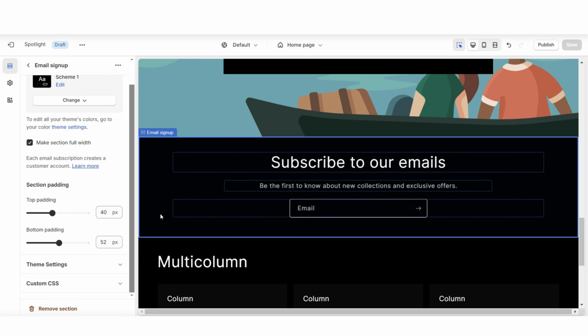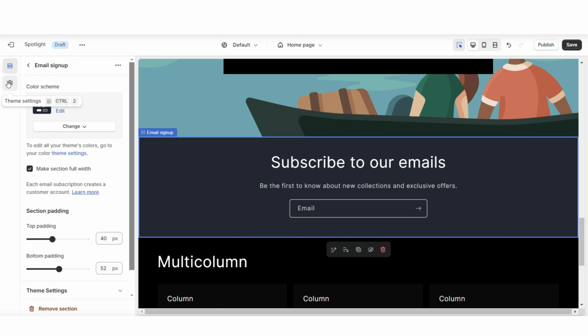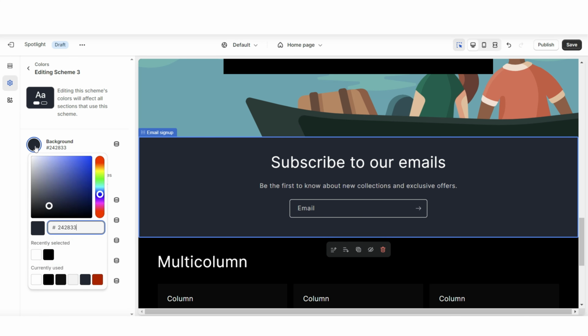I'm going to click on this email sign up, and I'm going to change this from Color Scheme 1 to Color Scheme 3. Next, I'm going to go ahead and open Color Scheme 3, and for this, I'll just be setting this to a dark gray background.